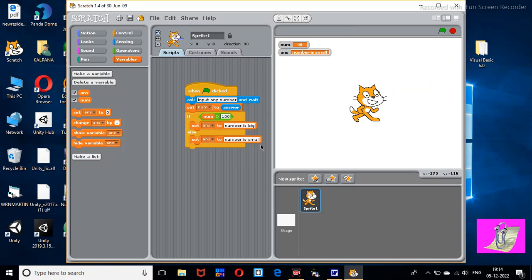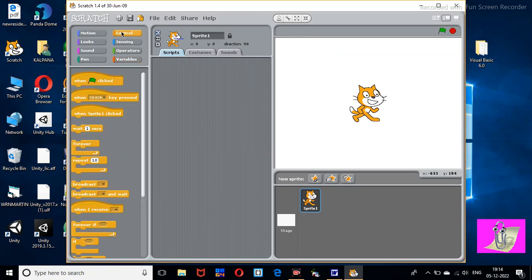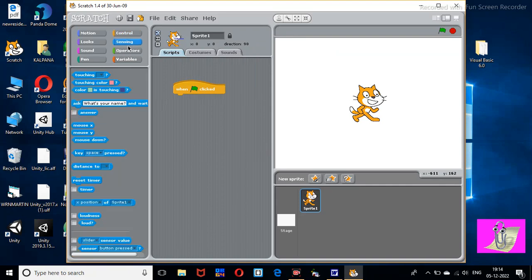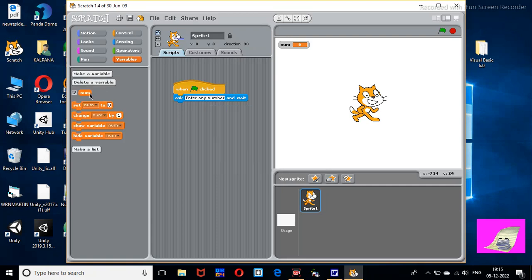Here it is a blank space. Go to Control, and when the green flag is clicked, you go to Sensing and ask to enter any number. So now here I'm entering "enter any number". Then you have to go to Variables and make a variable and give the variable the name num, and okay, now I have set a variable as num over here.